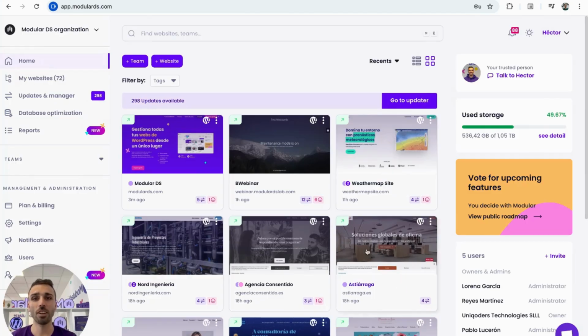There are a lot of new things, so let's get to it. The first one, if you enter your Modular DS dashboard, is that you're going to see that there is a new section called reports, because it is the place where you're going to see globally all the reports and configurations you have for your websites.